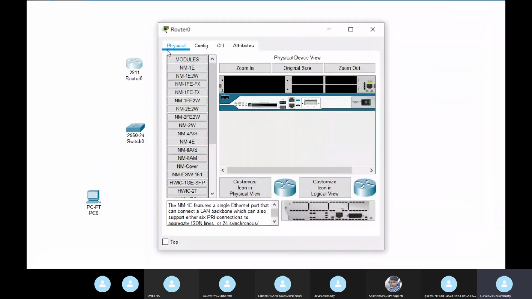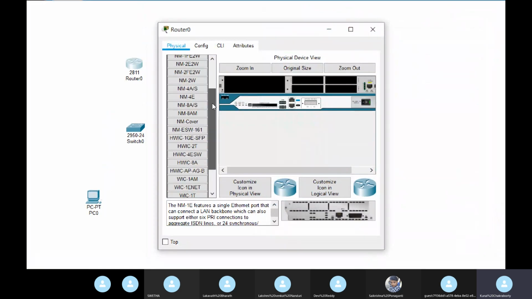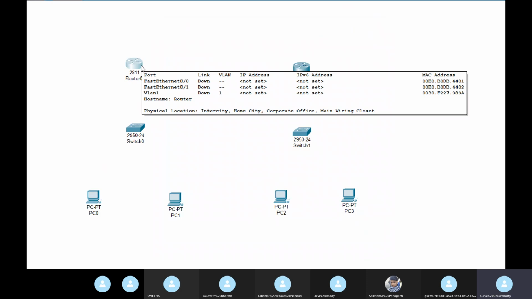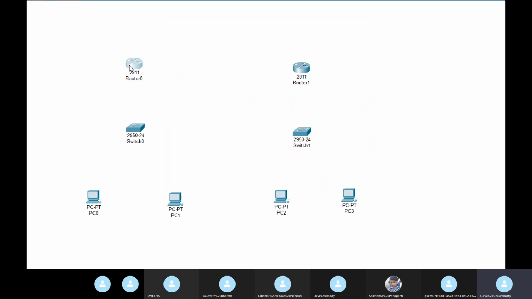So here you can see in physical, there are modules, a lot of modules, right? Yes, sir. It depends on what your requirement is. Not so many are important. Right click on the router, no? No, just left click, that's it, not right click. One click, just click it, you will get it.